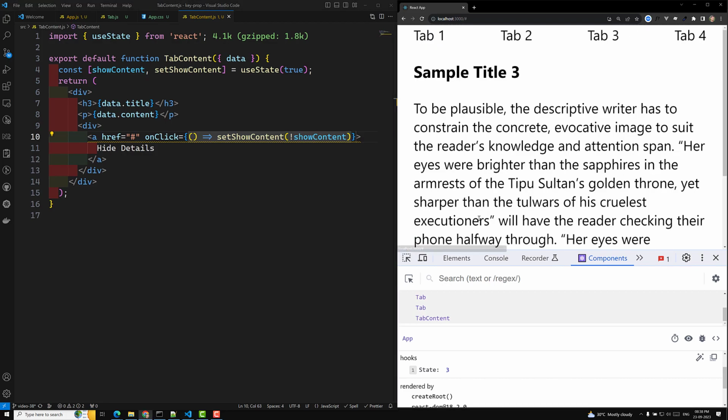Now if I click on this hide details, see here if you try to click on this hide details, hey, what is happening here?